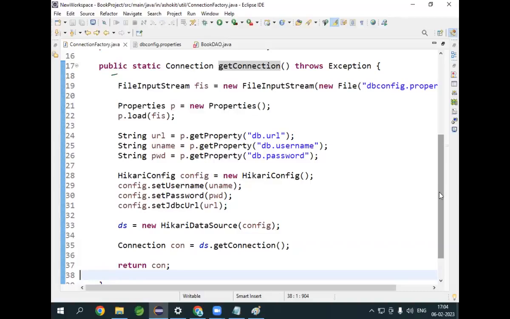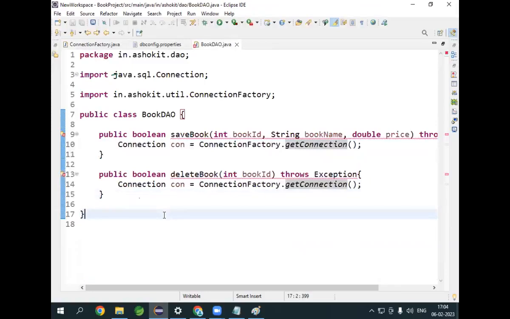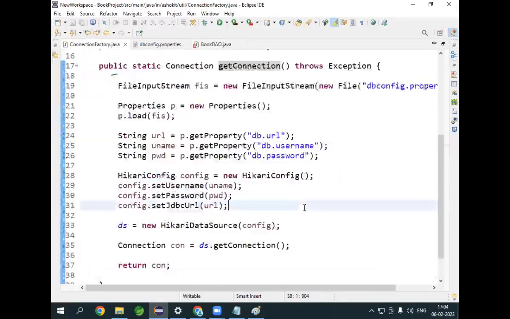Why? Suppose BookDAO is there. Tomorrow I have 2 other DAOs also. Today it is only 1 DAO. Tomorrow I will get 5 DAOs. I will get 100 DAOs. Do you want me to write that in every DAO? No. In the same class, same method, I want to make a change.